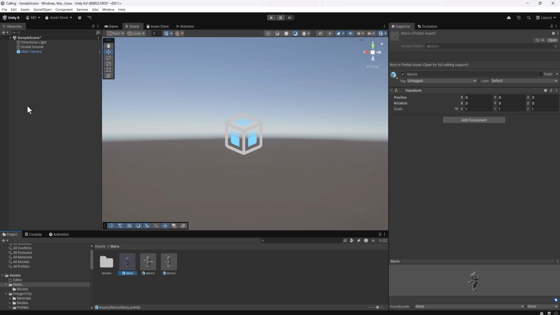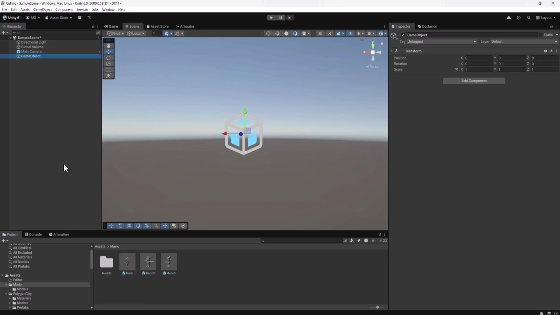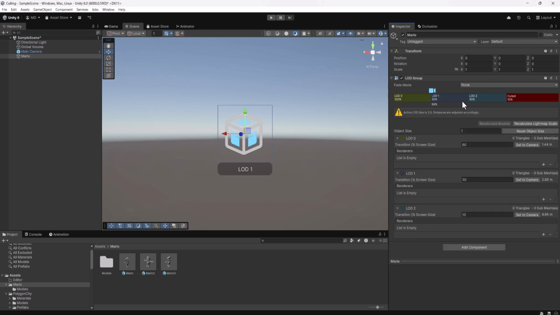So firstly, in your Unity project, you need to go into your hierarchy, right click, and click on Create Empty. We need an empty game object, and I'm just going to call it Mario. Now you want to click on Add Component, then type LOD, and then click on LOD Group. And this is going to be the component that handles the level of detail optimization.